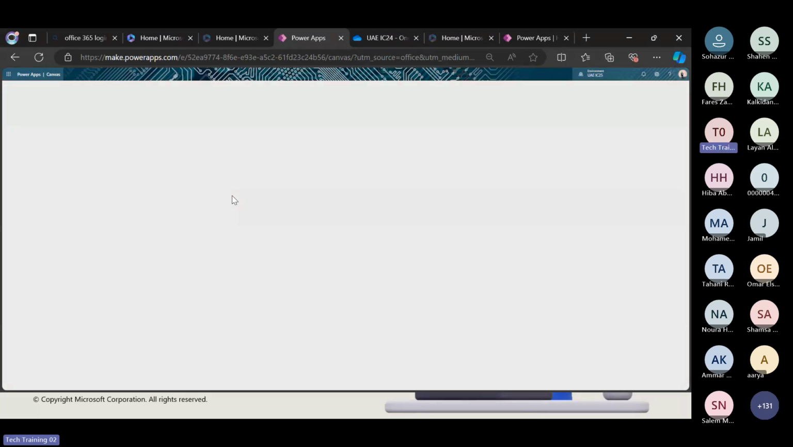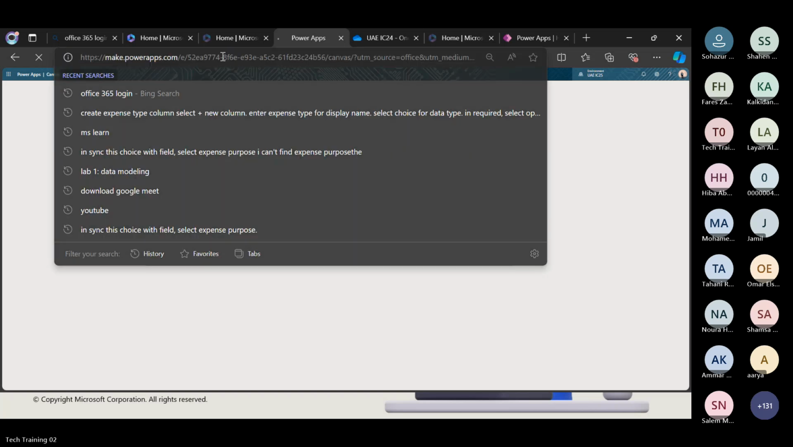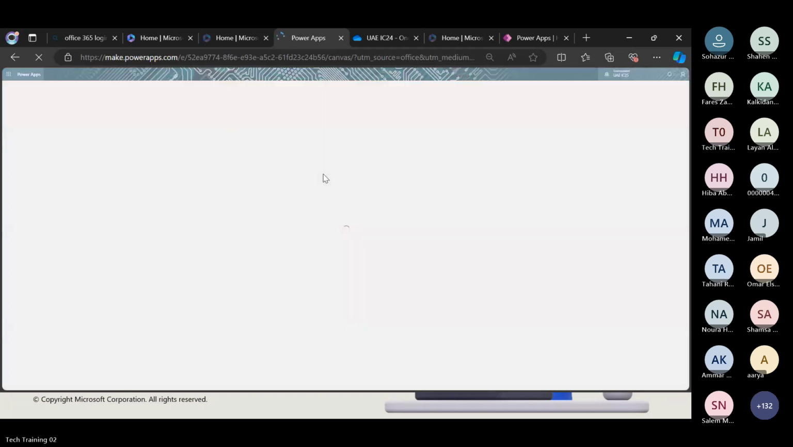So I download the Excel file as a pre-made file. Second, I upload it to my OneDrive, and now we will see why we need to upload it to OneDrive. Third, I will open Power Apps and press Create, then Excel. Okay. Refresh, and it will work. Okay.